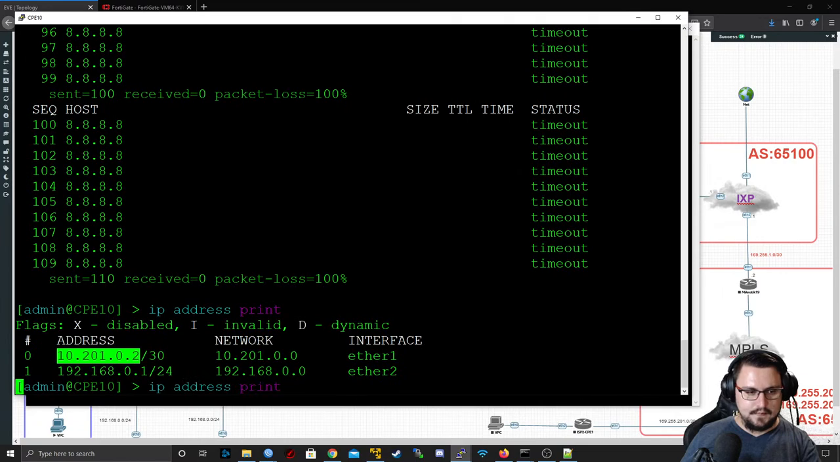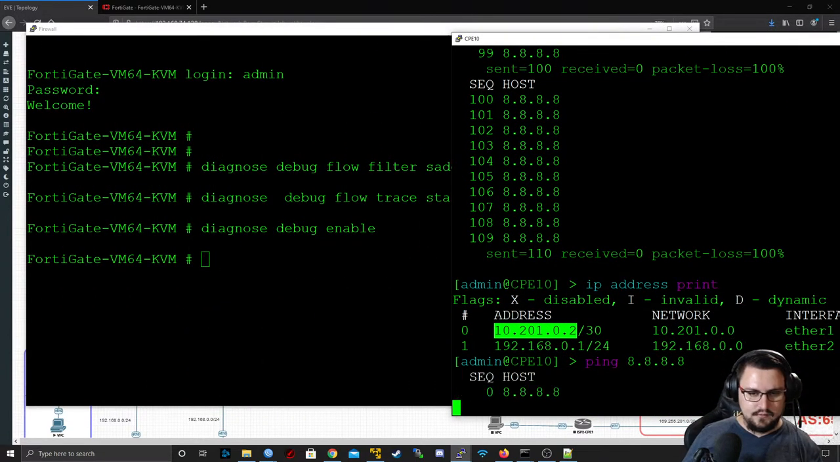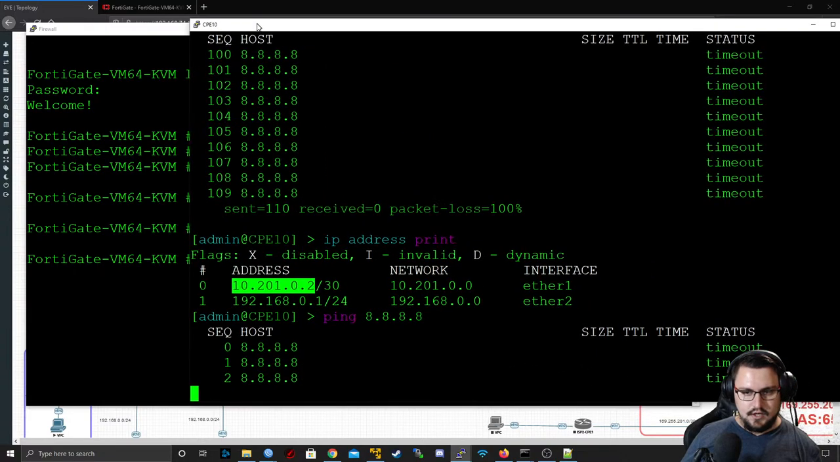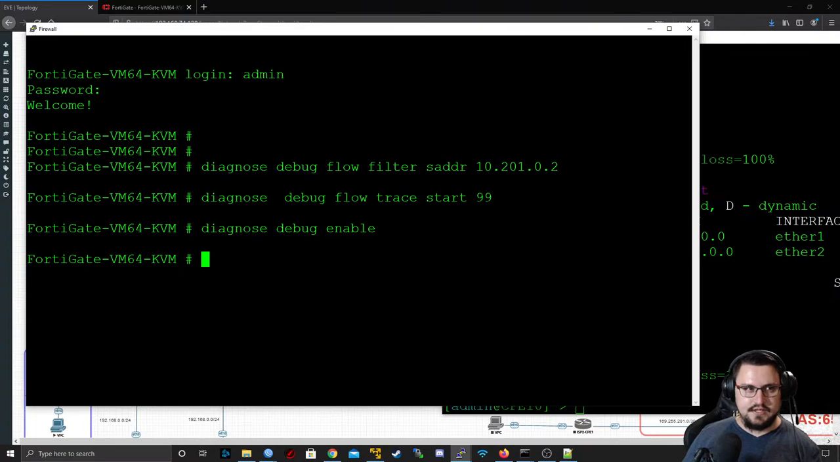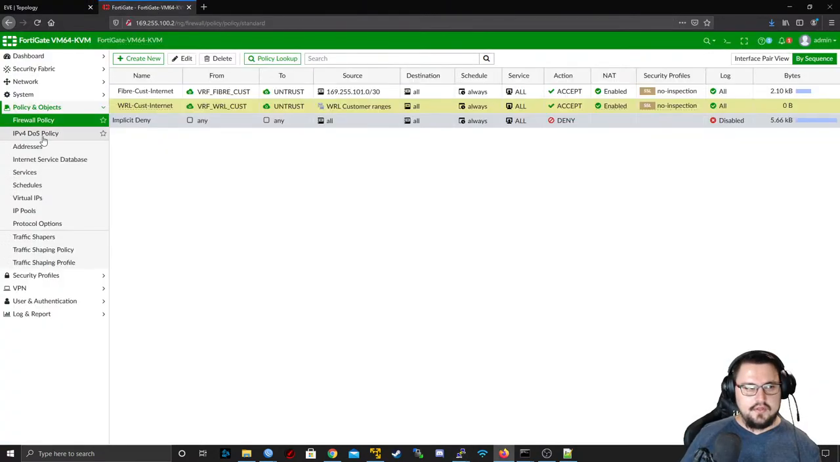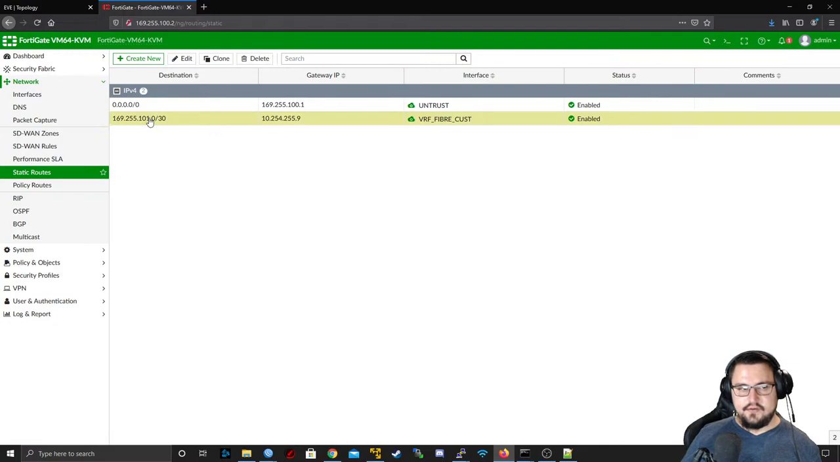Now I'm just going to go back to CPE10 and let me see if I run a ping to 8.8.8.8. Do I get anything on the firewall? I'm not getting anything on the firewall. So this is almost telling me that traffic isn't really getting to the firewall. But on the firewall, if I go onto my network and I look at my routes, you'll realize I added a route for the WAN interface or the link for the fiber customer, but I haven't added any routes yet for the wireless customer.